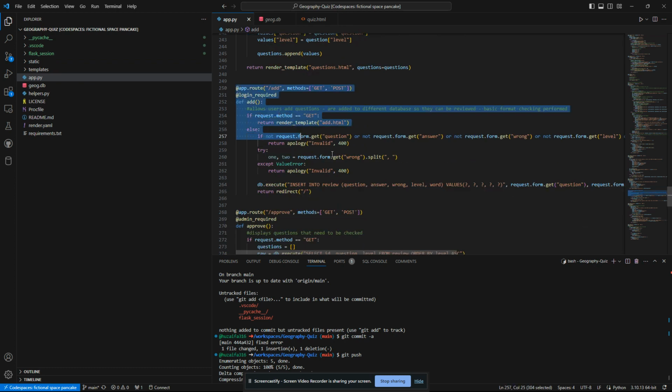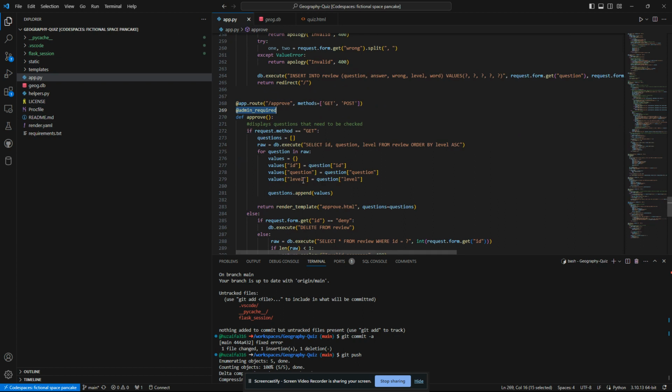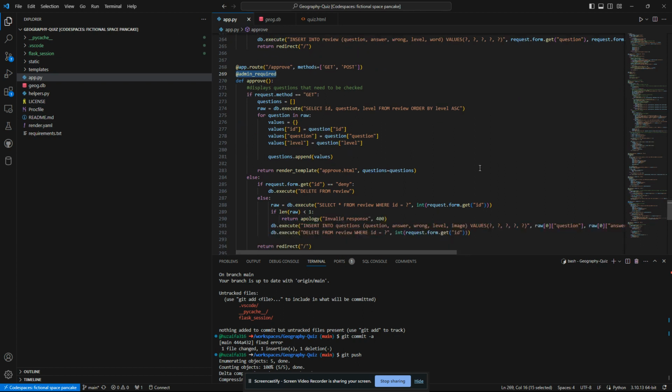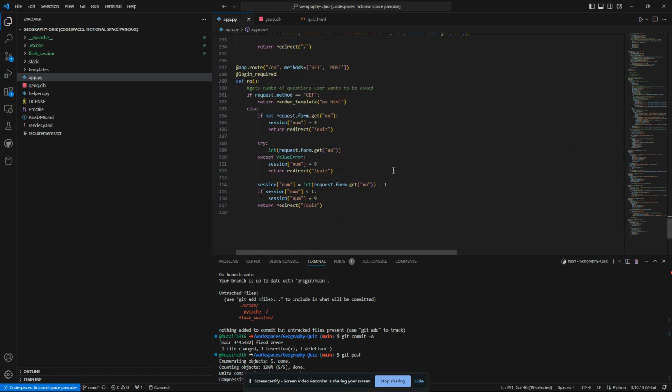Add is another feature where you can suggest questions, and instead of just adding them straight into the database, it adds them into review, so somebody can come and review them, which is why you have the admin. The admin_required function is in helpers.py, and it makes sure that the ID is the one reserved for the admin. Then the admin can approve a question and have it added to the actual question database, which is here, insert into questions rather than review, and then delete it from review, or you can deny all of them.